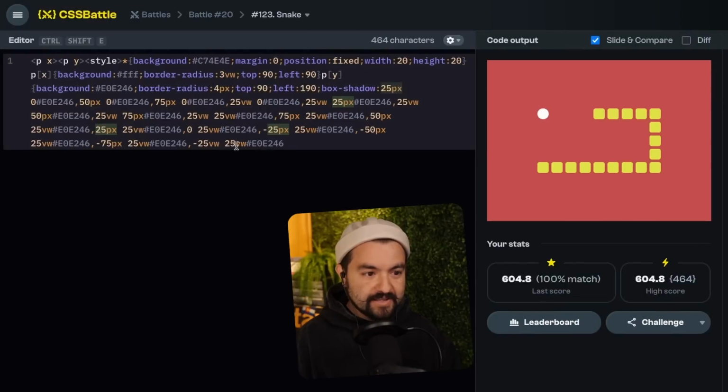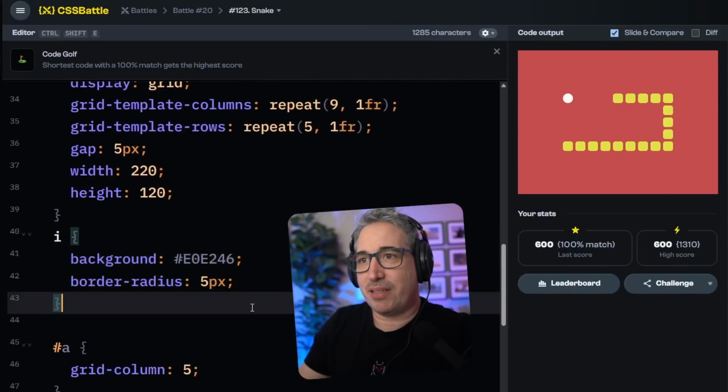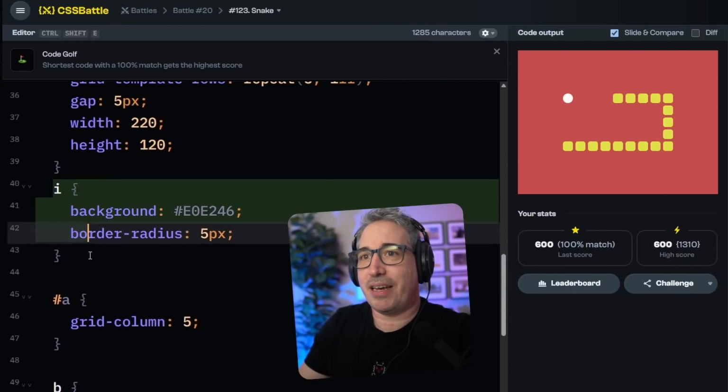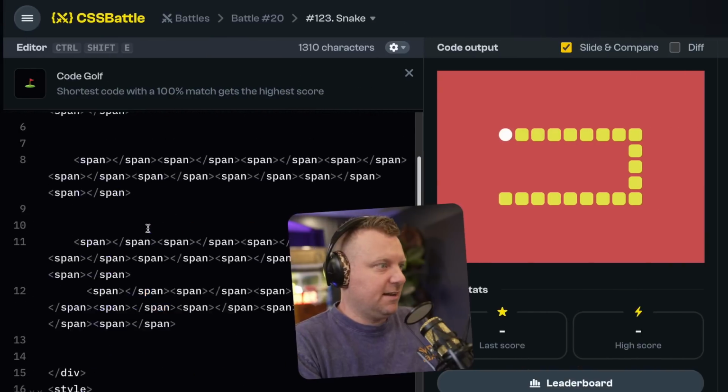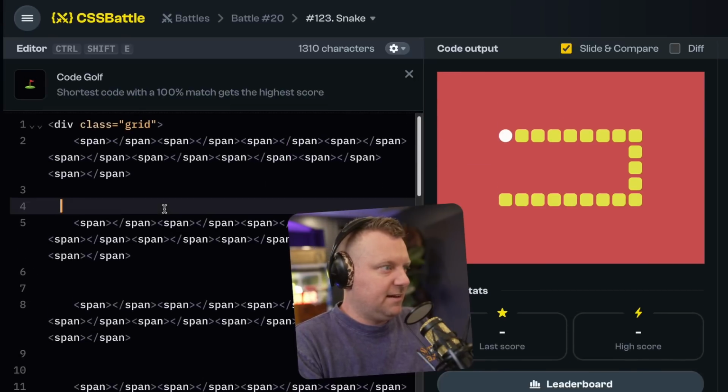So 25 divided by 4 is... 5, 4. I don't know. Maybe it was this thing that was screwing it up. That's what it was. I had the same selector and the cascade mucked up the order of them. It's looking pretty good. Okay, let's do this quickly now.